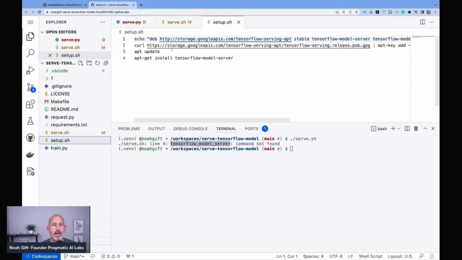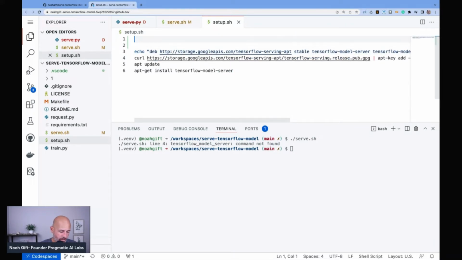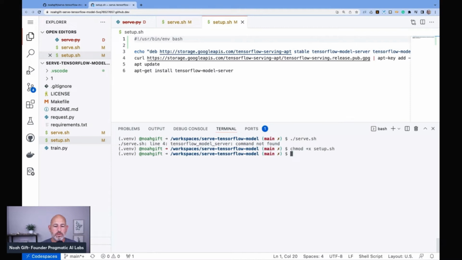Is it setup? Here we go, setup. So I just need to run setup. So let's go ahead and do that. I guess I might as well just change this too. I'll do this, say #!/usr/bin/env bash, and then we'll do a chmod +x here, setup. There we go. And so let's run the setup code. Does this get everything working here?